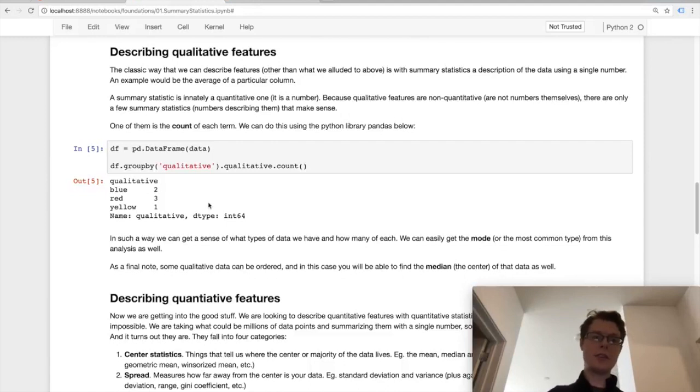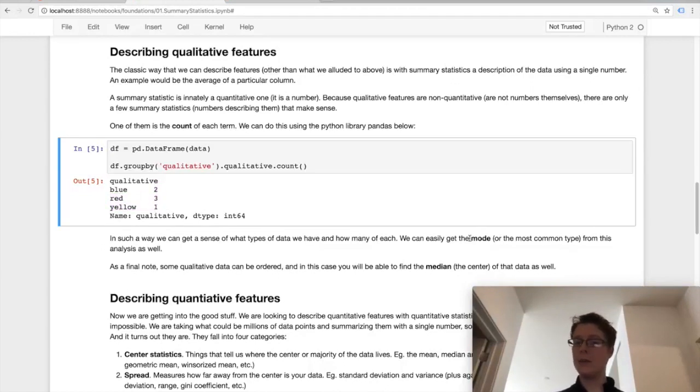The summary statistics that I know of, off the top of my head, you can go ahead and count them, right? So you've got two blues, three reds, one yellow. This can give you the mode, or the most common type in your data. And it can also find the median, for example, if these things were ordered. So an example could be you watched a race and you see things that are going fast, faster, and fastest. Or you've got different types of boxes. You have some that are small, medium, larger, shirt sizes or something like that. Okay, so that's basically how you can describe qualitative features.